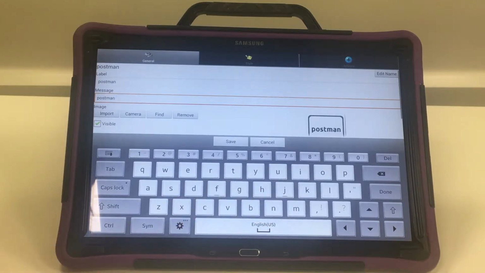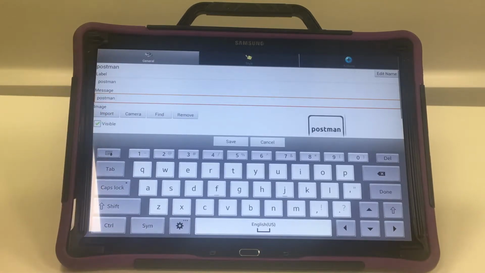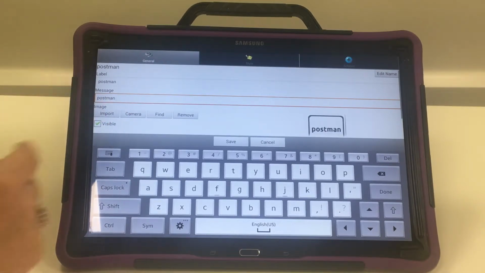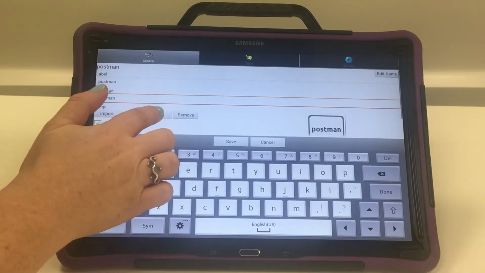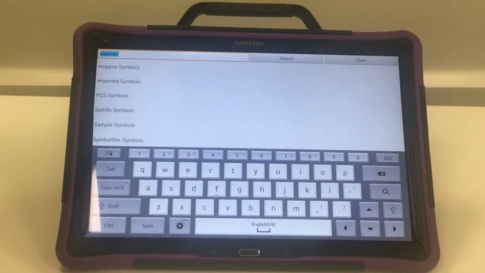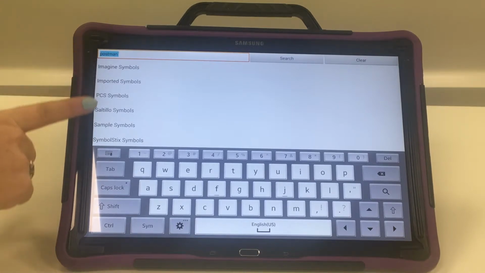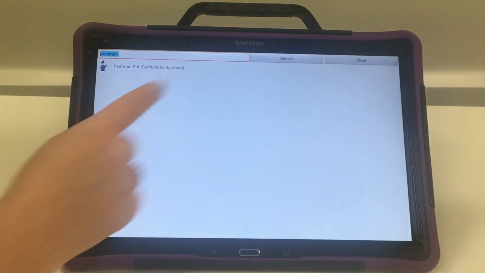The space. So now I need to add an image to this cell. I can either import an image, so that's a photograph or a file that I've already got. I can take a photograph with the device, or I can find an image. This will be generally just symbols that are on the device, and that's what we're going to mostly be using. We've got some different symbol libraries, so there's different setups of symbols that are pre-stored on here, or I can just search the word postman.